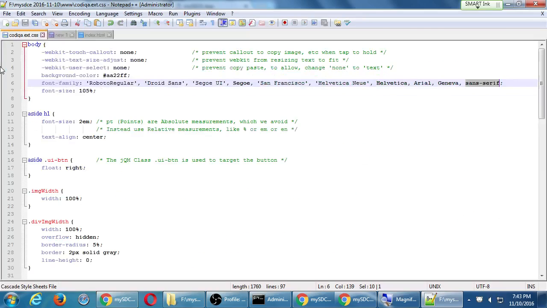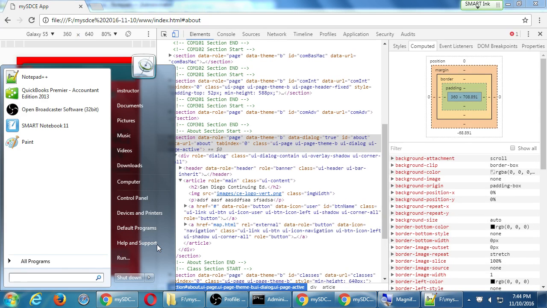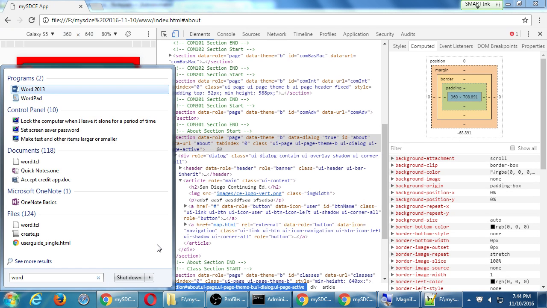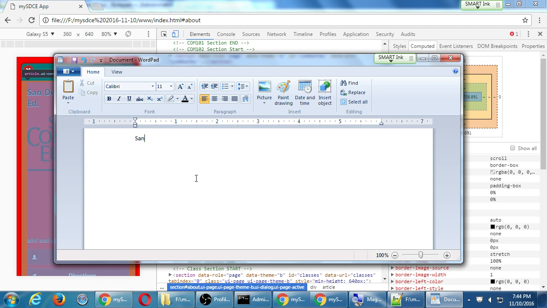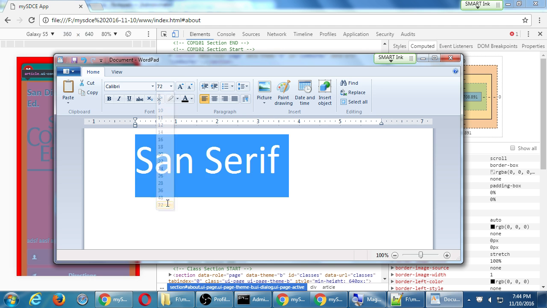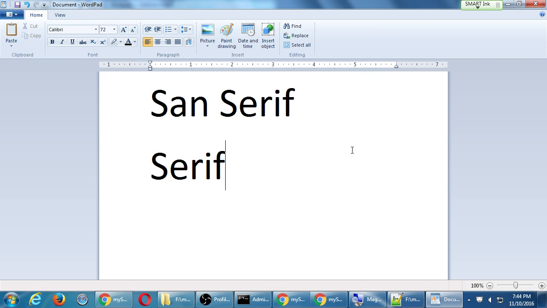So let me show it to you this way. WordPad. If I'm right here, sans serif, contrasting with serif.